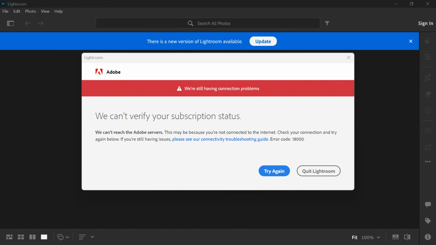Next, turn off any VPN or proxy you may be using. Adobe services often have trouble verifying subscriptions when your connection is routed through a VPN, so temporarily disable it and then reopen Lightroom. If you're using a work or school network, a proxy can also interfere, so make sure that is turned off as well.